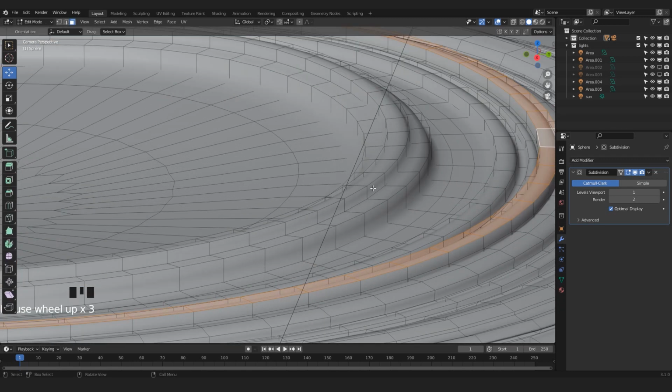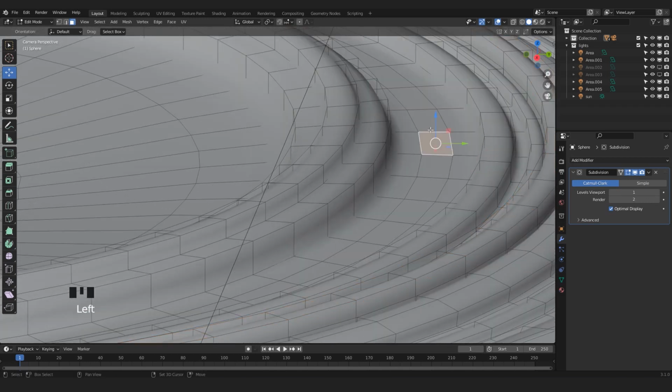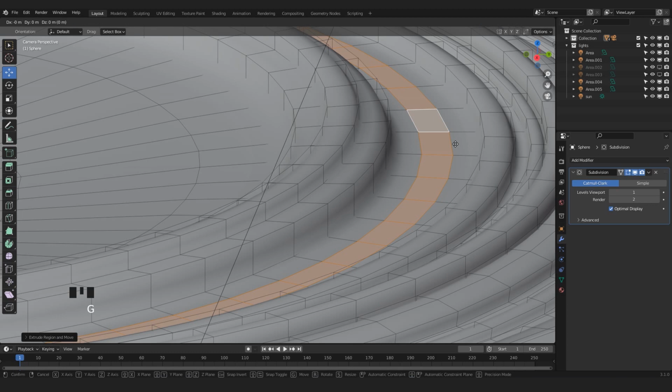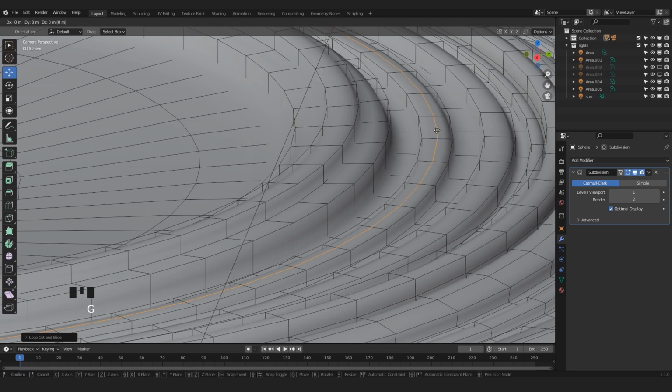Okay, so for those who are new to Blender in general, you can extrude a loop of faces by selecting them and then pressing E. Release the mouse, and then you can move it up by pressing G, Z, like this. Then Control R to add an edge loop.